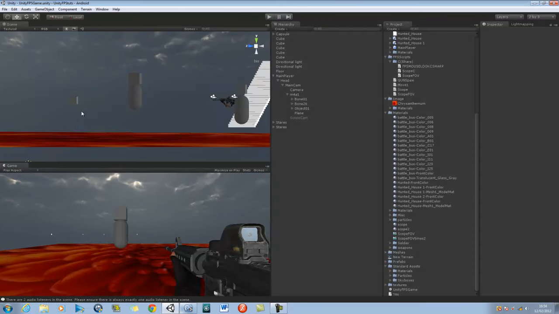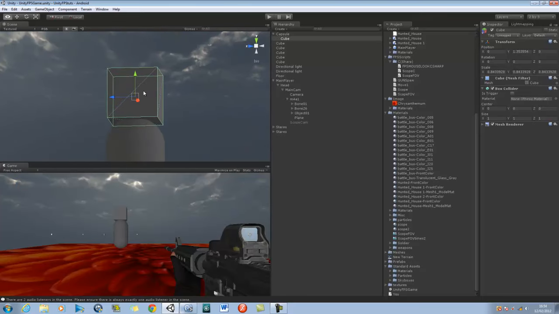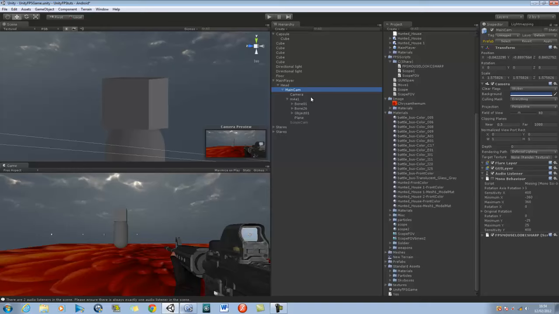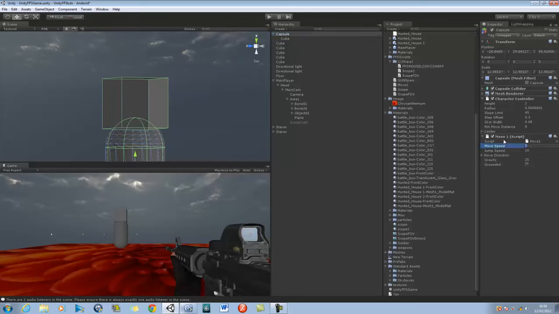Now I only came up with one solution for that: if I go to the head, as you can see it's stuck to the body. If I drag this a bit more down, watch what happens. I'm just gonna put the speed up a bit. He walks a bit too slow. Main player, where is he going? Cube capsule, there we are. And speed 10, there we are.